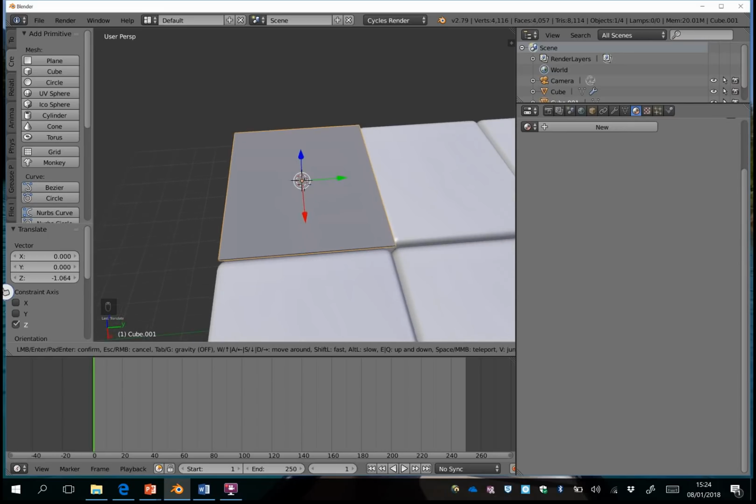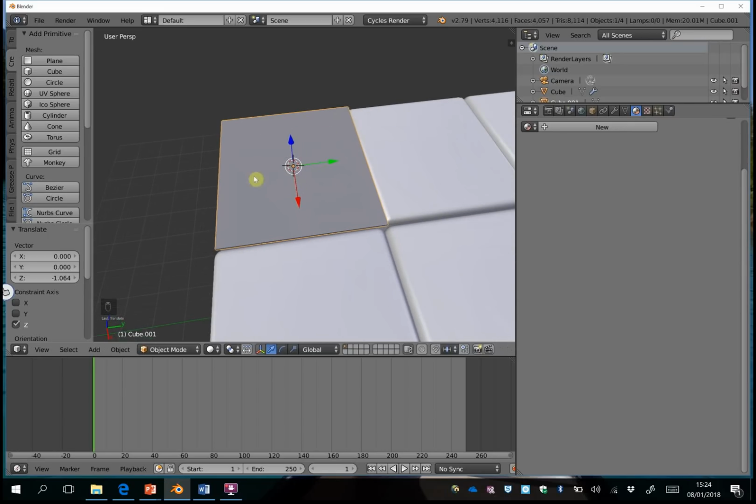Now, obviously the stickers are not the whole size of the cube. So there's a few things we're going to do first. The first one we're going to do is something called subdivide it. Now, to subdivide something, you need to go into edit mode. And this is what allows you to change the very specific parts, the vertices, the edges of your object. And it only works on the one that you've currently got selected.